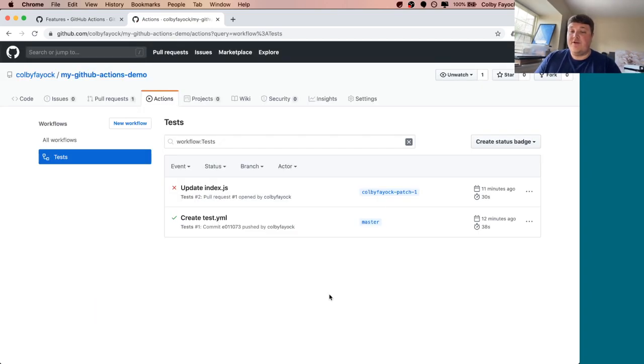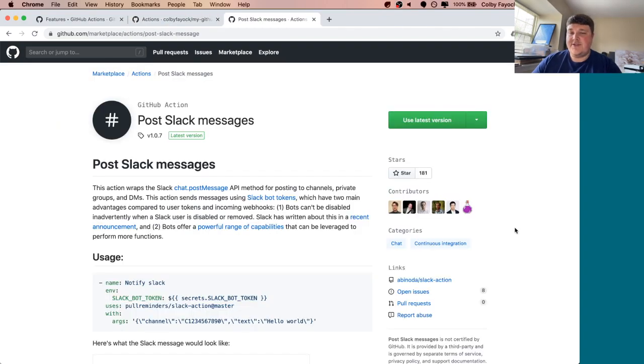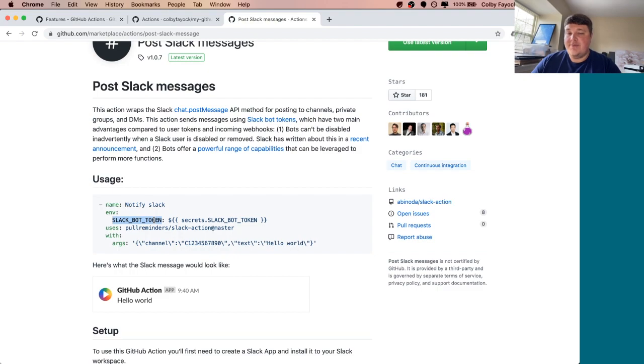So now that we have our workflow properly testing our code, how can we actually ping Slack anytime a new pull request is opened? So for this, we're going to use this GitHub action called Post Slack Messages. Using a Slack bot token, by creating an app, and our channel ID, we can basically post whatever message we want to any channel we want.